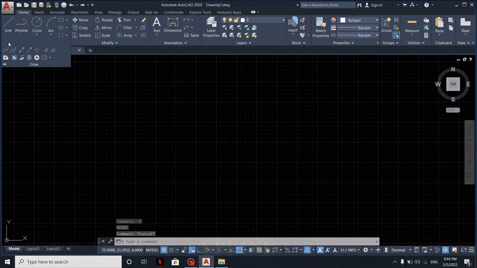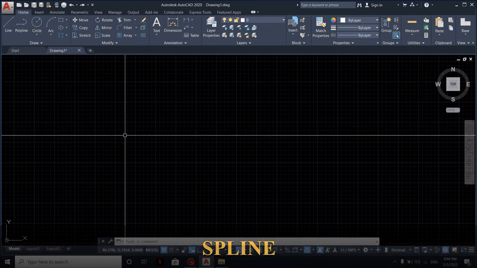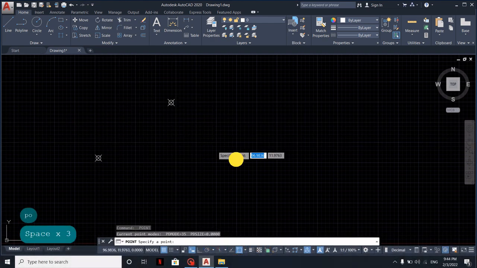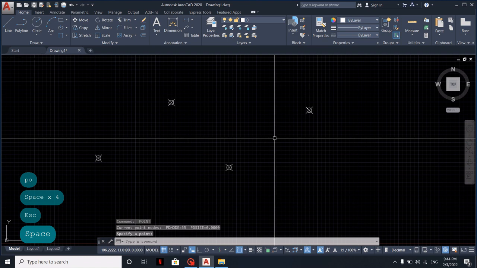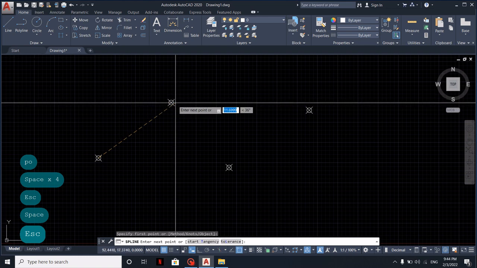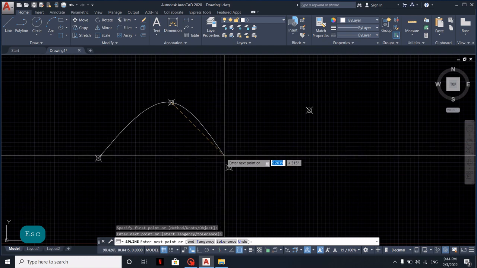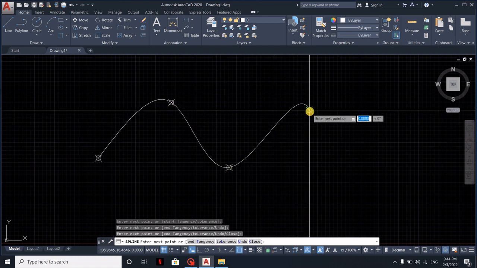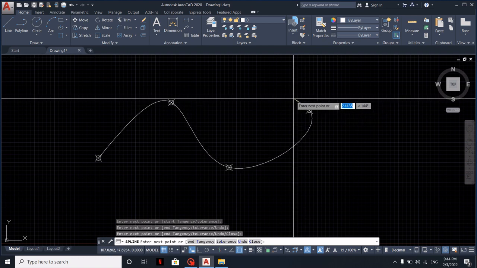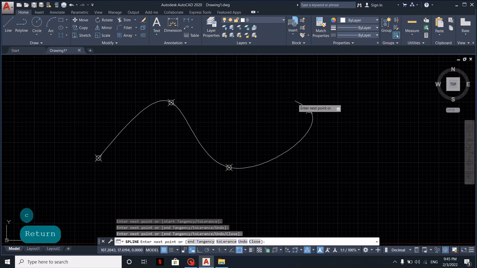Draw a spline. In Draw panel, we have spline, or by using the command SPL enter. First option, we have spline fit. Draw a spline passing by points. If we have these points, draw spline, specify first point and the second point, and continue specifying points as needed. To end, press enter, or C to close the spline, C enter.